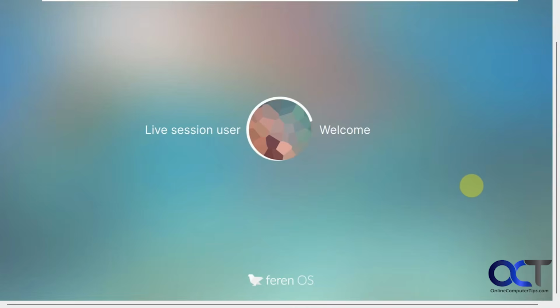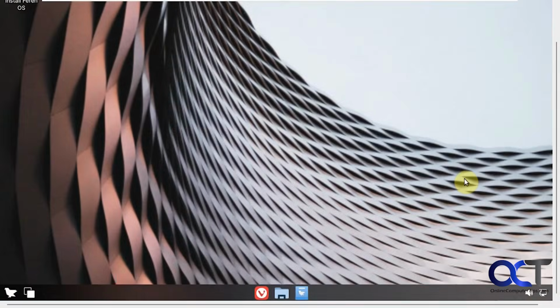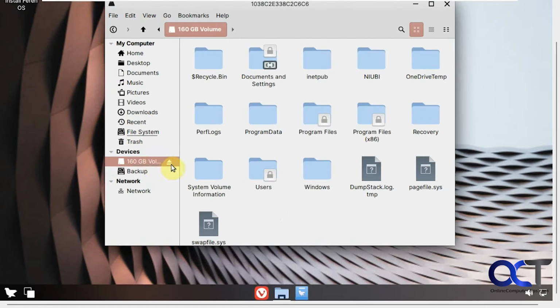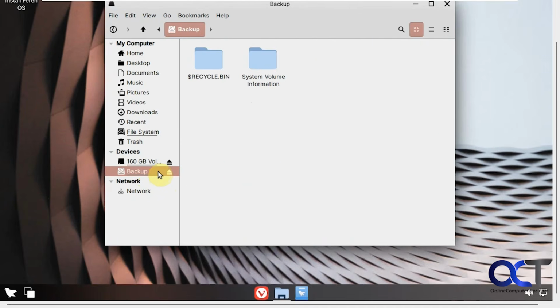All right, so it's loading a live session here. So obviously you don't want to install Linux on your Windows drive, so we're just booting to the ISO file to run it in a live Linux environment. All right, so the first thing we want to do is to go into the Files app here. You click on our C drive here to mount it. See, it has that little eject icon there. That means that it's mounted. And then this is our backup drive, so we want to mount that as well.